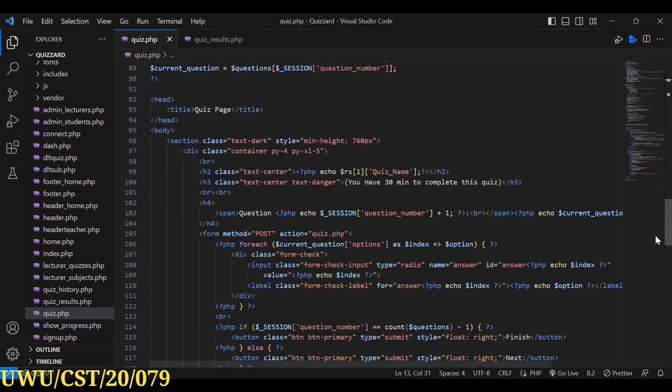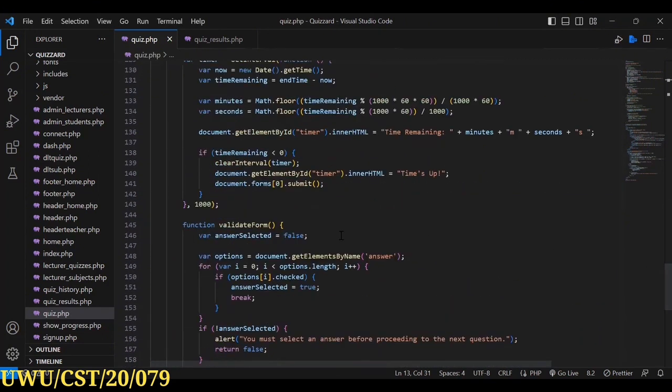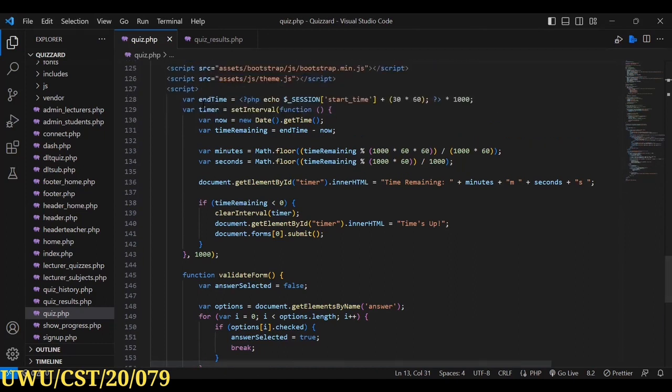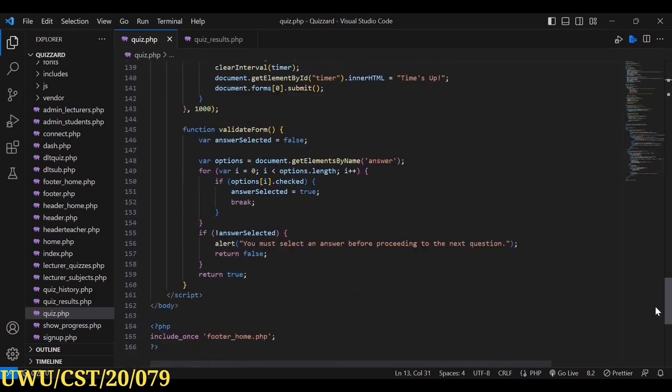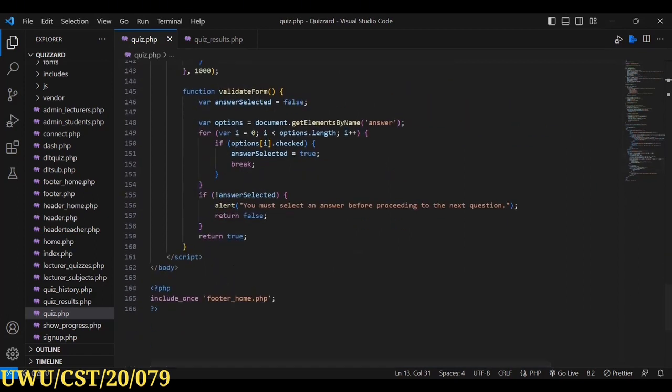It includes the JavaScript code to handle the countdown timer for the quiz and validate the form before submitting. This is the JavaScript code. Finally, it includes the necessary footer home PHP file.